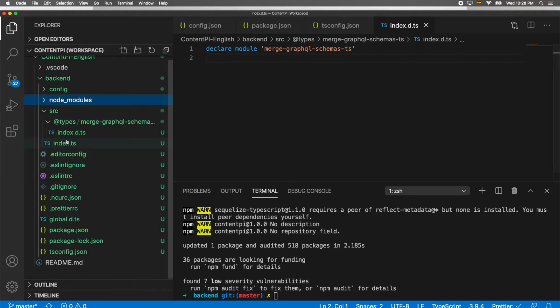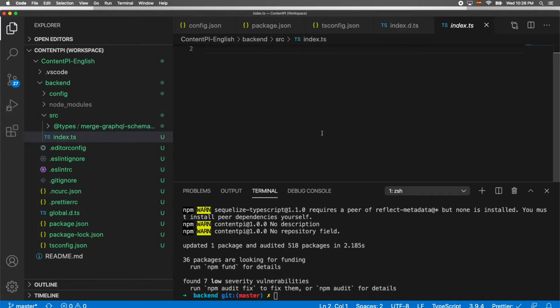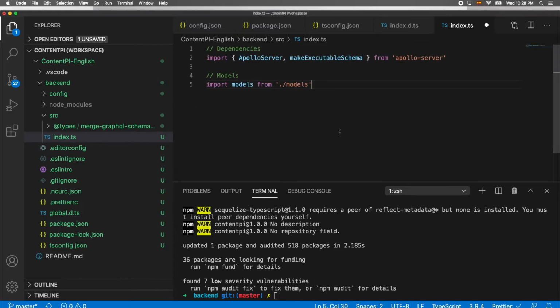After that, we need to go to the index file that we created in the source, which basically has a console log, so we can remove that. And then the first thing we need to do is import Apollo Server like this, and then we are going to import our models, which is a file that I'm going to create later.